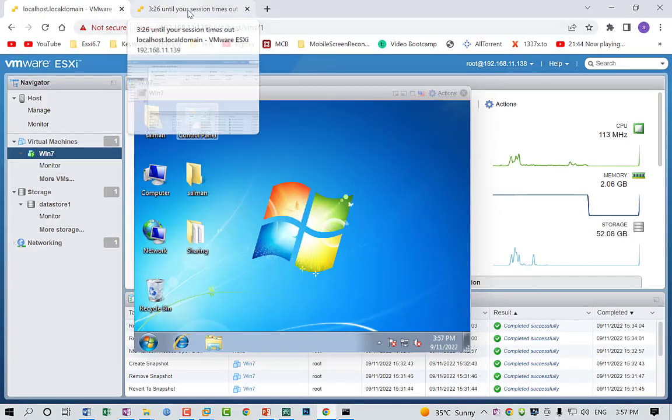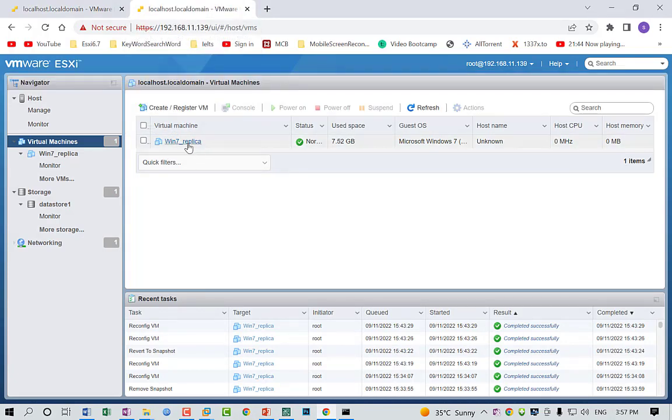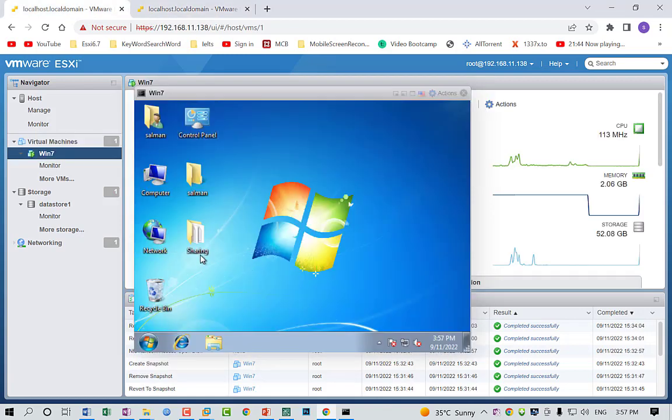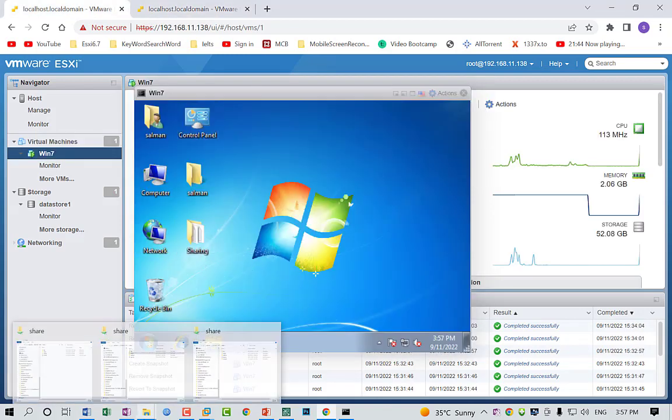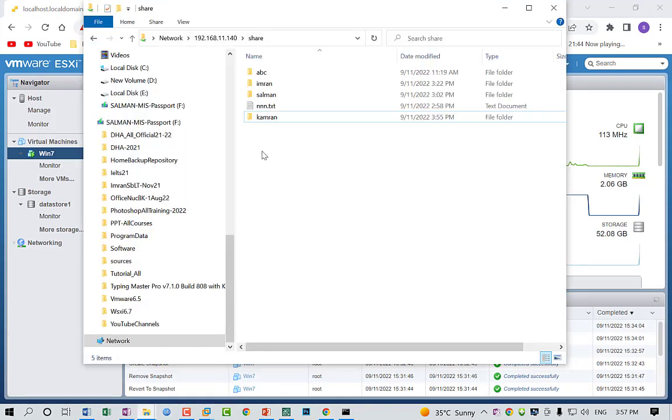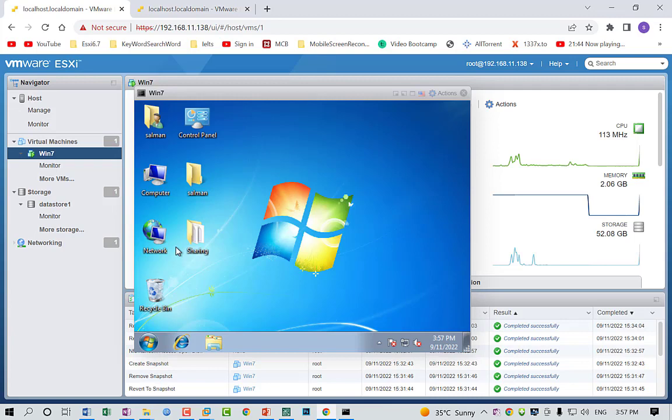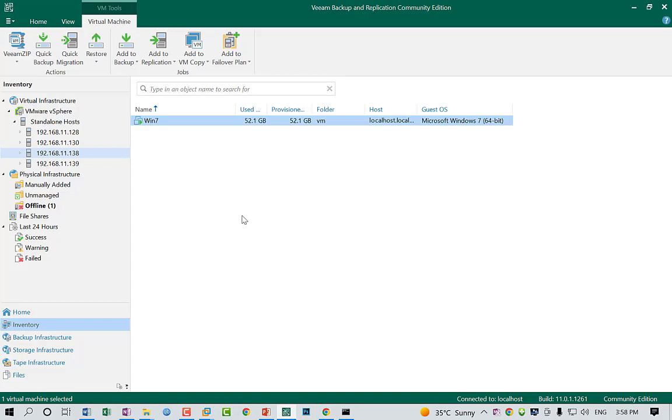As you can see, on my second server I have created this replication job, win7_replica. So this is my primary server in which I created so many folders. This is called Kamran. I have already created the folder Kamran. So now I move to my Veeam software.